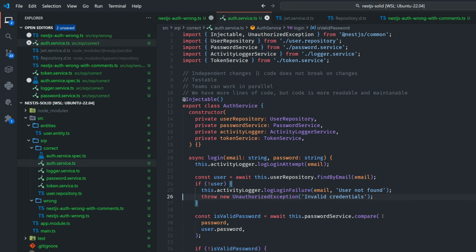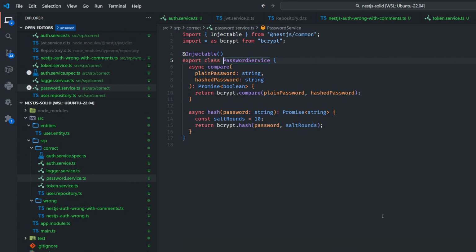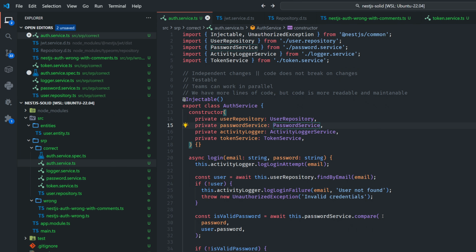So now I think we fixed all the violations, and our code looks pretty good. Now we have only a single reason for our code to change. And this is essentially what single responsibility is talking about. So login has only one reason to change, if our business rules change. Our user repository is now responsible only for updating user and handling database operations on top of our user. Password service only handles comparing passwords, hashing, everything related to password. So you get the point.